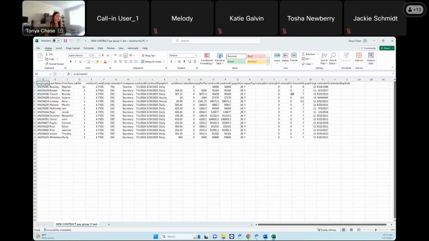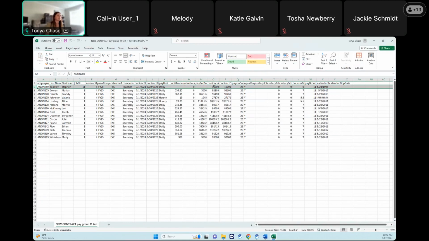So here's my file I'm going to upload. And I just want to point out right here that for Beasley, I only entered the contract amount and obligation. I did not do a per pay or a unit amount because I want you to see how that works.